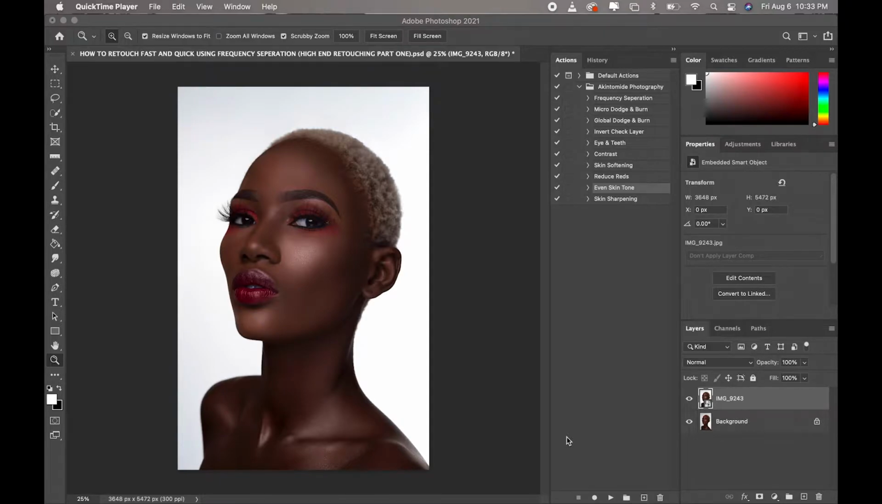Today I'm going to be doing a full beauty retouch of this image. As you can see, this image has already been retouched by me because I shot it a while back, but I'm going to be doing this tutorial, so I'm going to be re-editing this image from scratch. This is the image straight out of camera, and this is the retouched image.